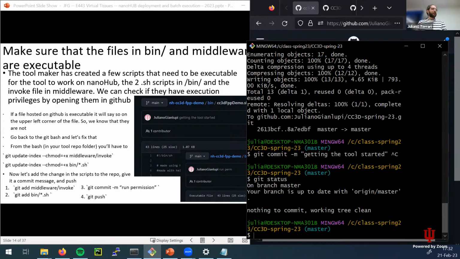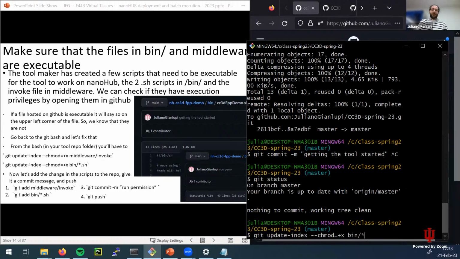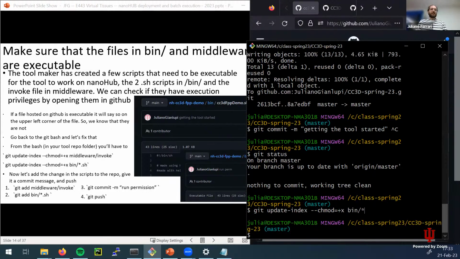So to make those executable, we do git update-index --chmod=+x for executable. Then bin, the folder bin, everything in there. Yeah, one more reason for Linux. It kept the execution permission for some reason. So I do that, hit enter, and doesn't look like anything happened. We can check on that later.